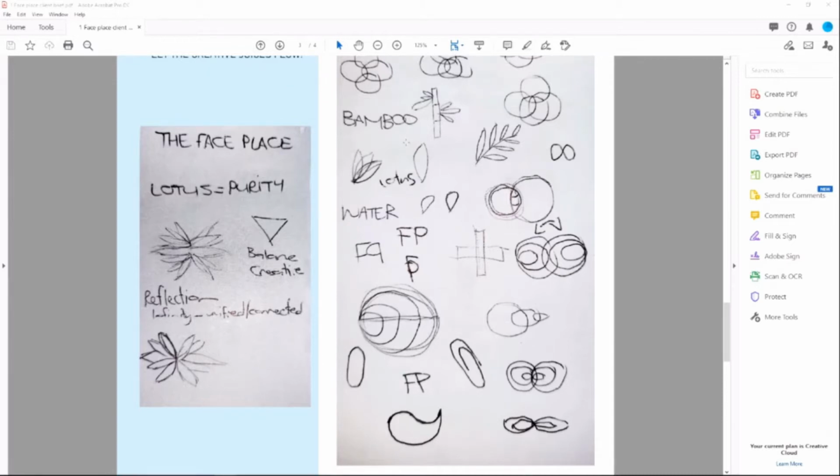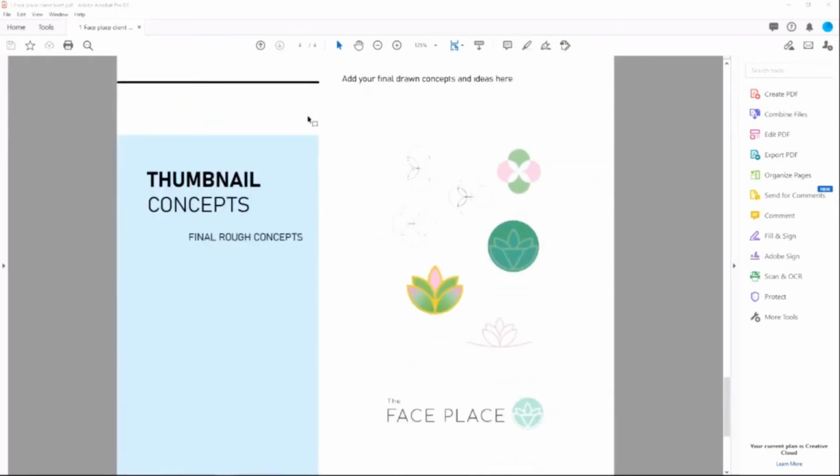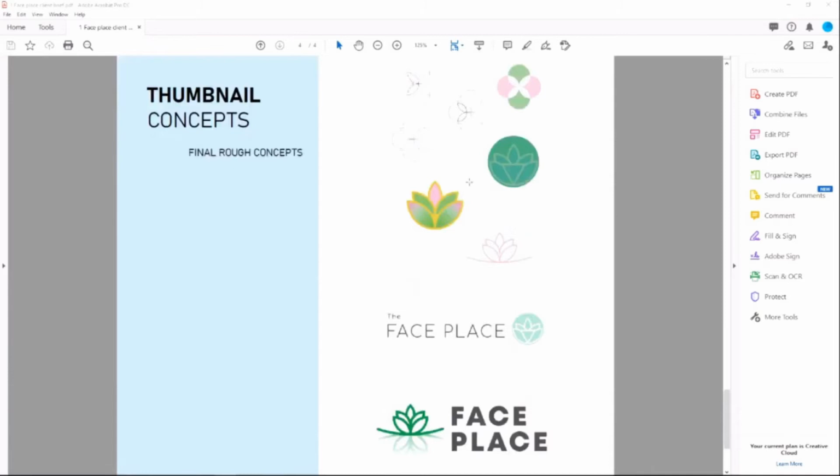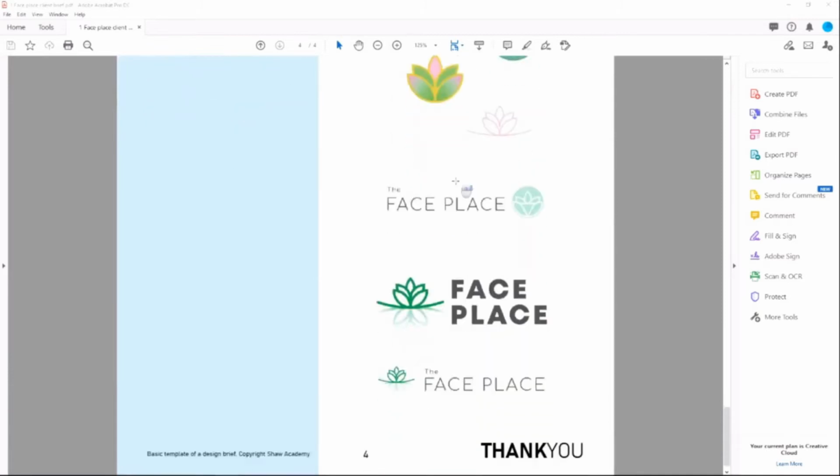Eventually, digging deeper into the Buddhism theme that they were approaching, I discovered that the lotus flower, which is a very prominent feature or icon within the Buddhism culture, symbolizes purity. So I started to work with that. And then eventually I went over to the computer, and this was my thumbnail concepts I created on the computer. I created 2 or 3 logos with the lotus flower in mind, and this is what I came up with eventually.